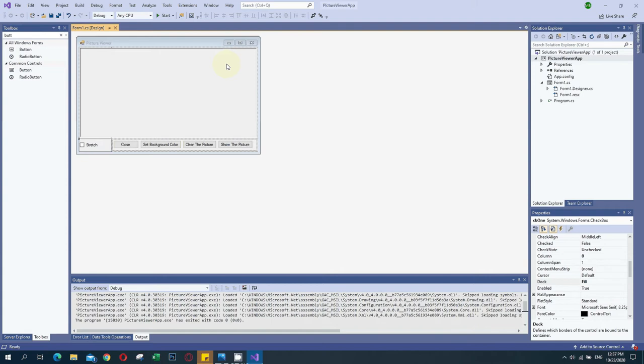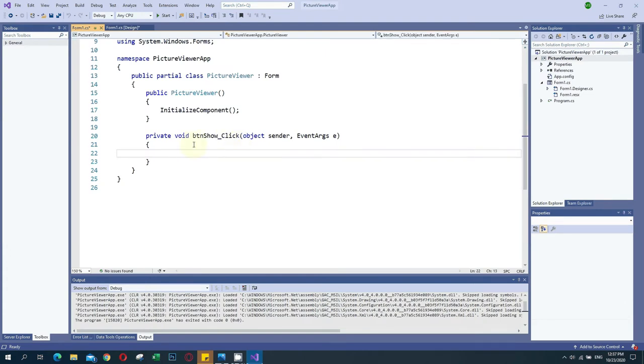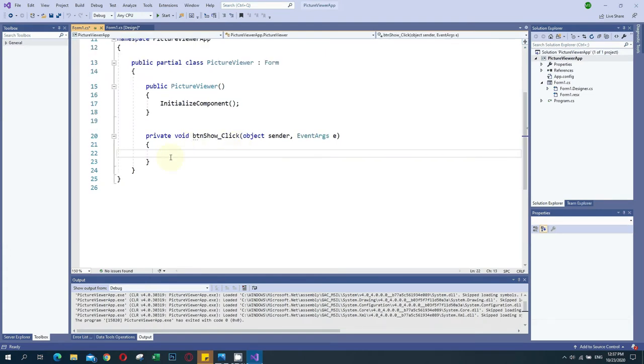So we have given the close button, set BG, clear button, and also the show button. All things are ready now, and then we are going to double click on what? Show the picture. Okay, so we are going to write the code here. So I am double clicking this show button, which means show the picture. So the code will be automatically generated over here.